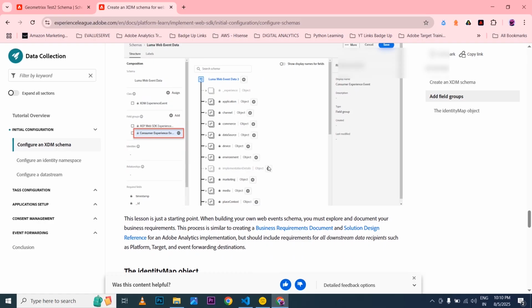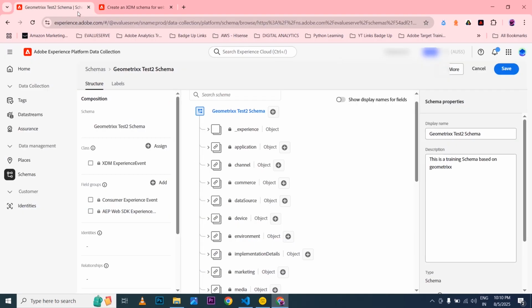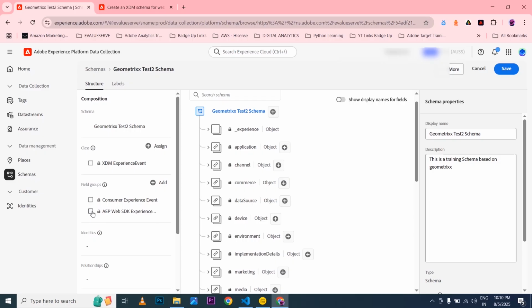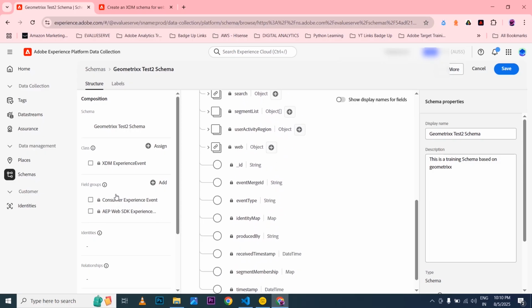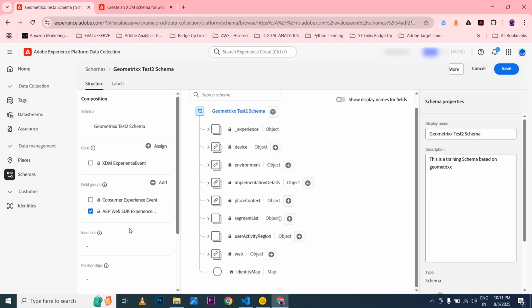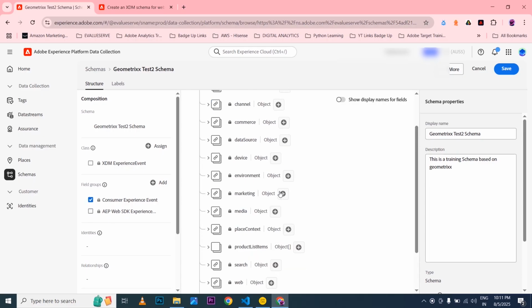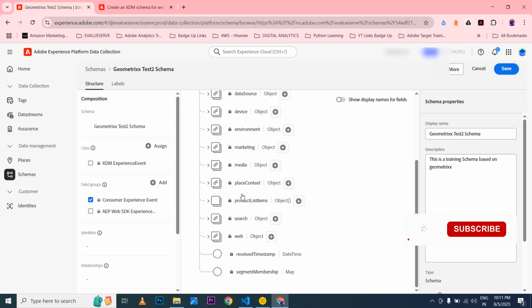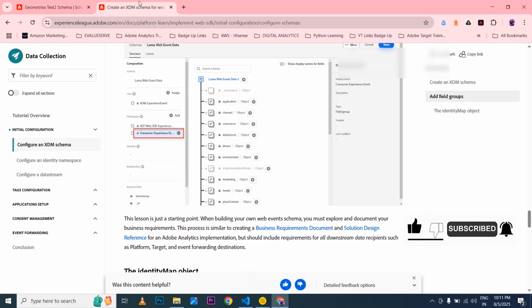Suppose if I click out here, that particular section will get highlighted. Let's see which one is getting highlighted. There's so many of them. So this one has device, experience, implementation details, space, segment list. This one would have channel, commerce, data set, data source, device, environment, marketing, media, space, content, search, web. That is what they mean by this.